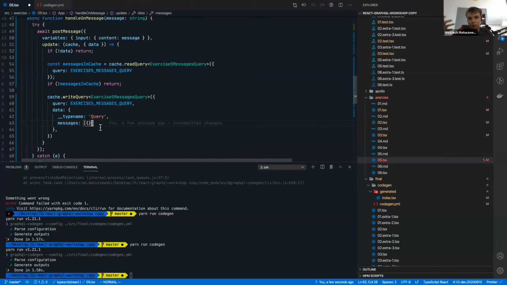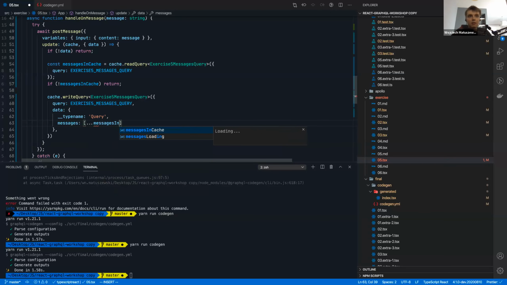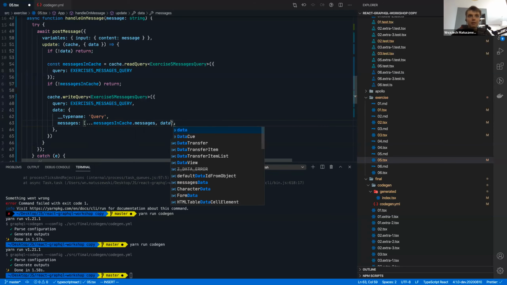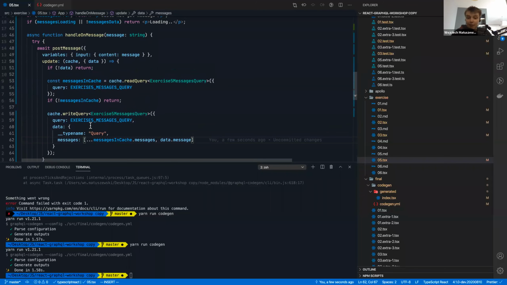I will show you in a second a more concise way of doing it, but you'll see it's not that obvious. So again, just like in updating a state, you would never want to set state to the non-new value. You have to create a new reference, right? So here I'm going to spread existing messages in cache messages, and then just append a new message. So the data message. And this is how I would go about updating cache manually.